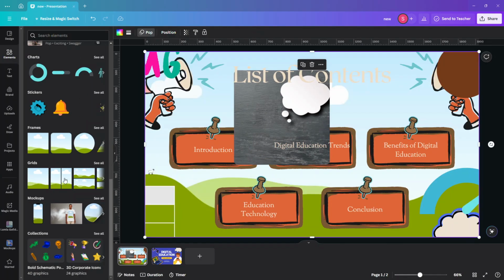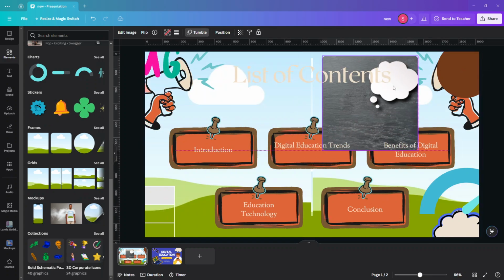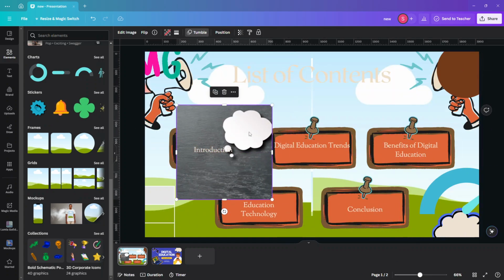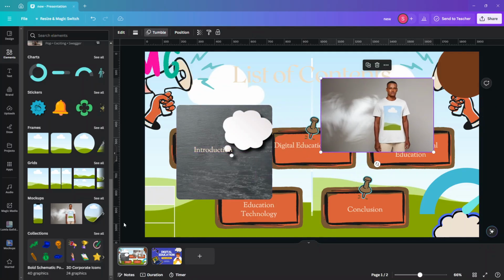Then we also have grids, which you can make so that it also looks good. You'll be able to apply photos on these platforms too. It will also work as a frame. Then we have the mockups. If you have any mockups which you want, apply it and you'll be able to use it.